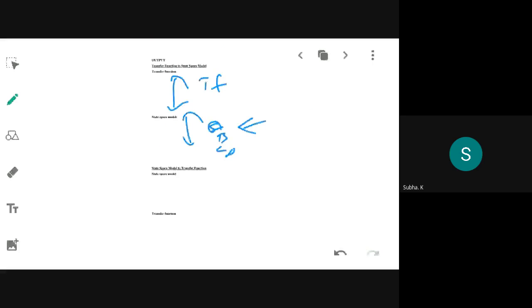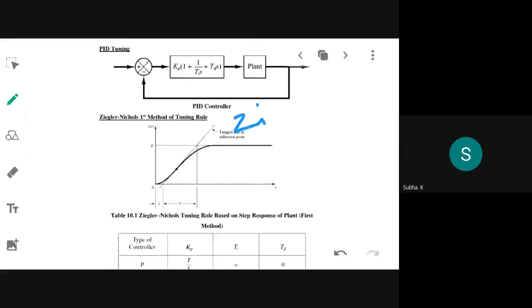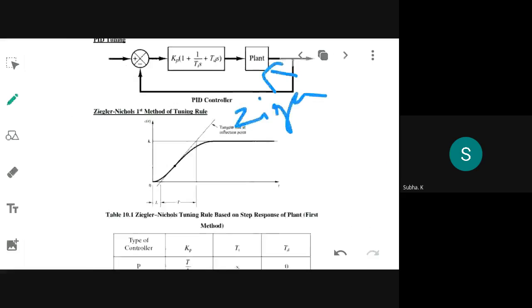Next, I have taught you Ziegler-Nichols tuning in class. Is this the first method or the second method? This is the existing plant to which you are going to add a PID controller in series. So you need to know the three constants, Kp, Ti, Td. By what method do you need to tune?